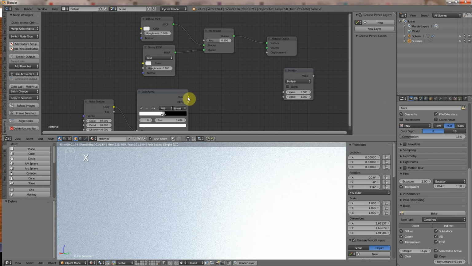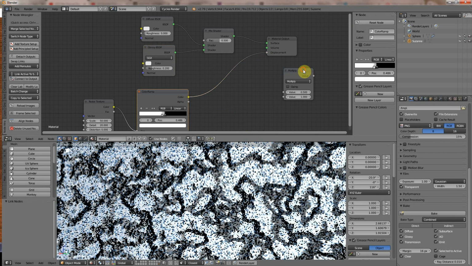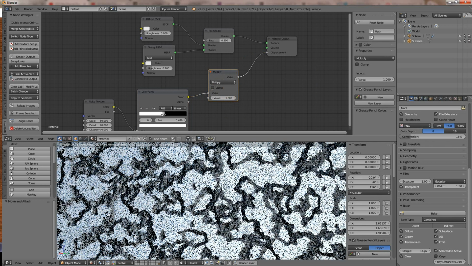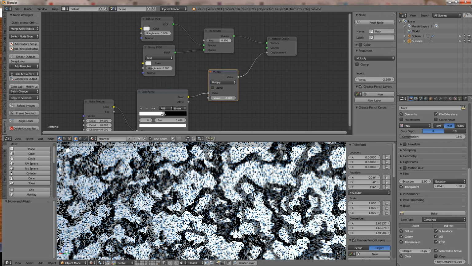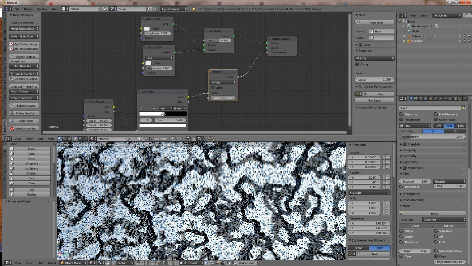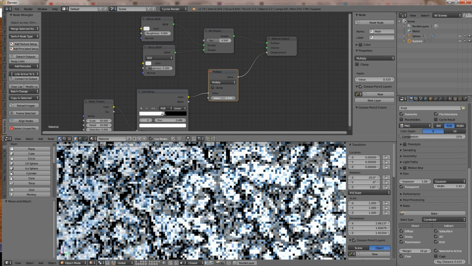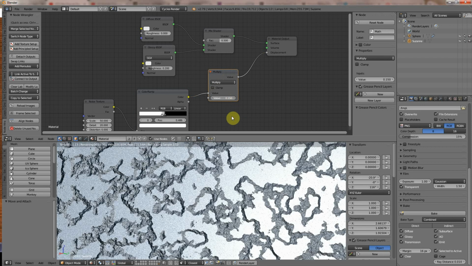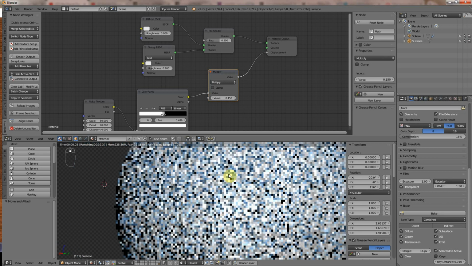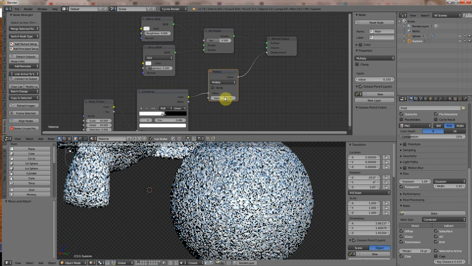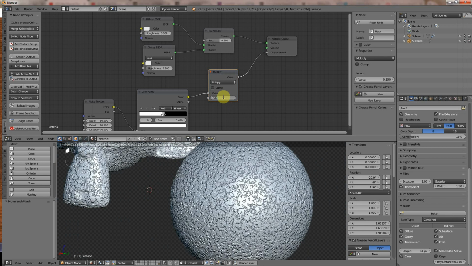Alright. Well, we can bring this displacement back in. Once again, we could bring the multiply back in, so we have a control over the value of it. So there's 0.15. We're getting a much more subtle kind of effect. Even that might be a bit much. Let's go 0.05.